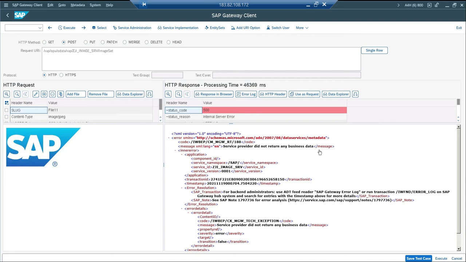Please refer to the previous videos and just add the exceptions in whichever way you want. Whether you want to show the information here, or you want to pass the exception at the header level, please take care of that. But this image is getting added in your database table. So let's see in the database table.